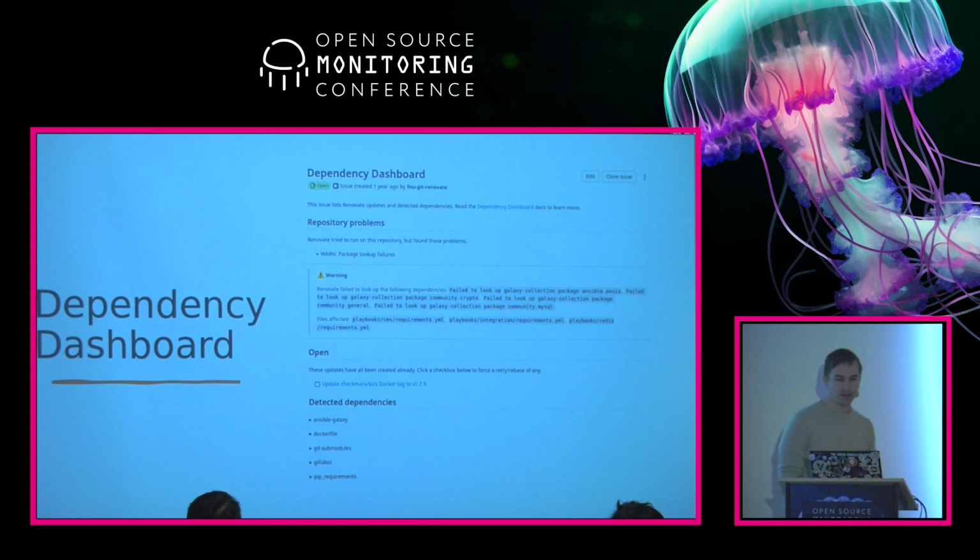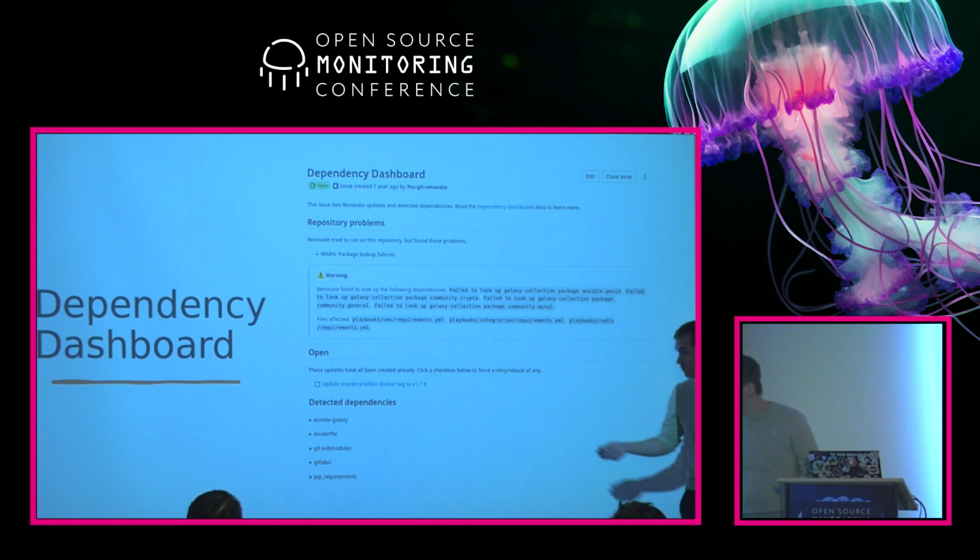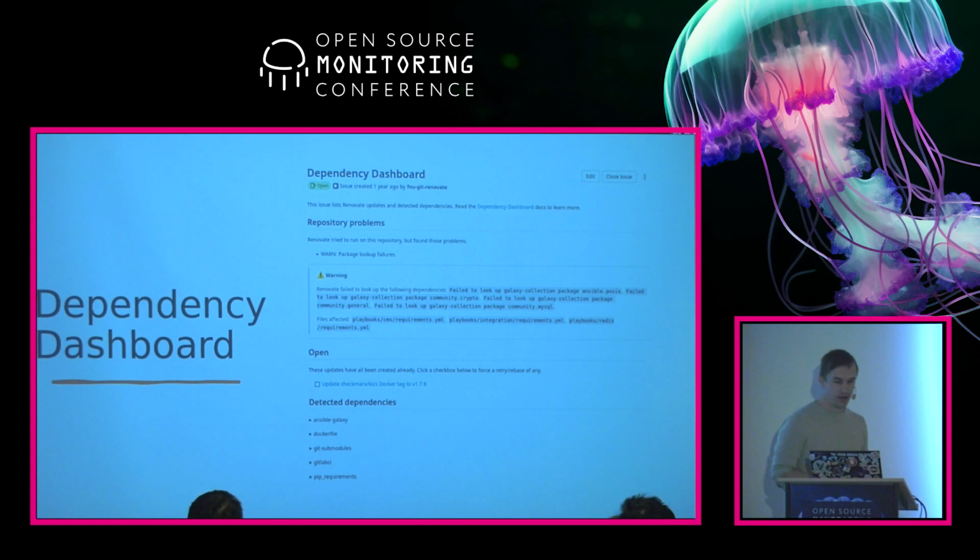Alongside it, you also get a nice little dependency dashboard. You don't have to read everything, just a simple issue from GitLab, where Renovate will tell you what the current status with Renovate itself is. So if it's got some kind of problems like configuration errors or dependency lookup failures. It also tells you what merge requests are currently open, so you can get a nice list, and what dependencies Renovate detected in your pipeline, in your repository. For example, Ansible Galaxy, a Docker file, GitLab CI configuration, pip requirements, and so on.